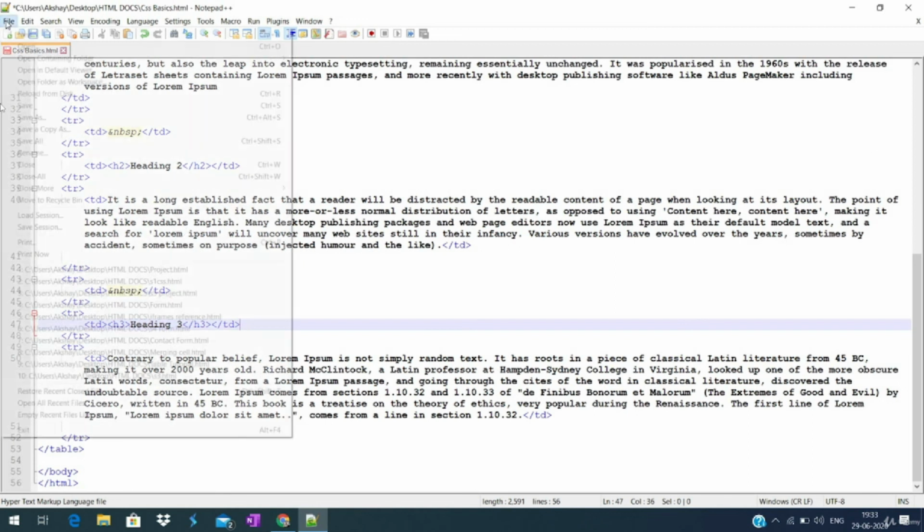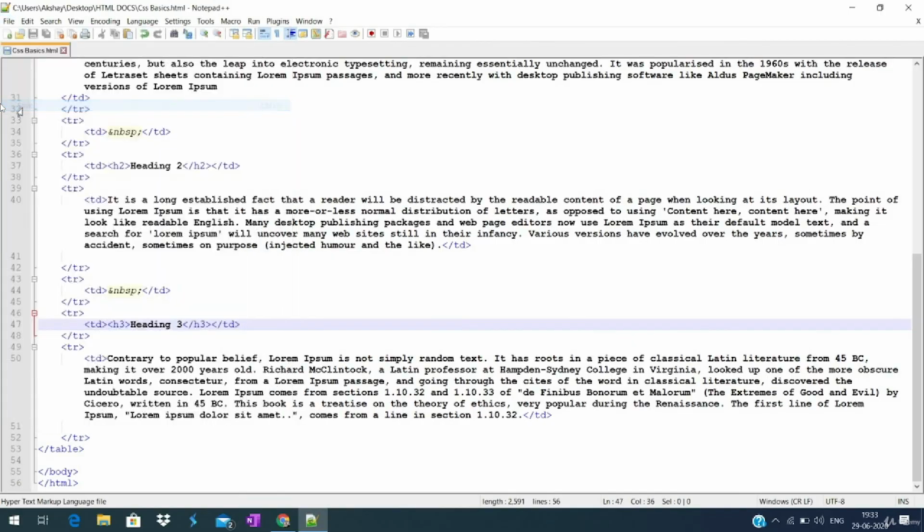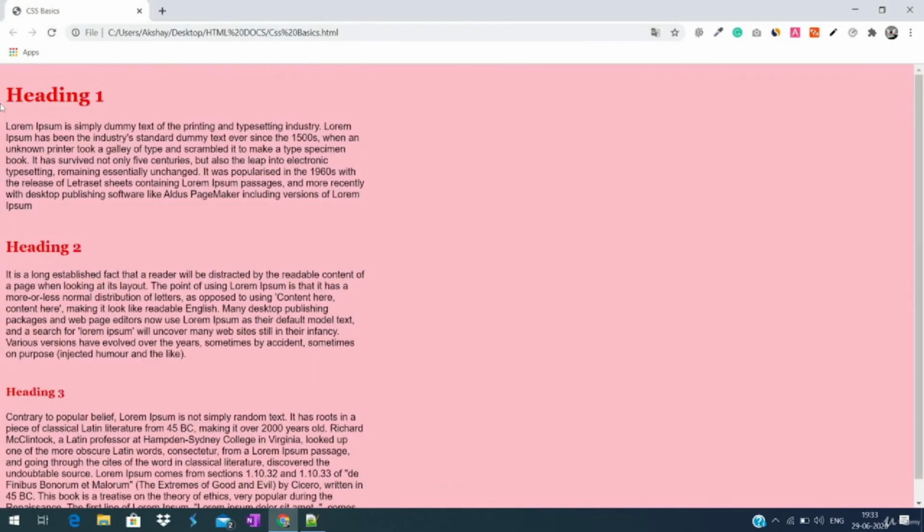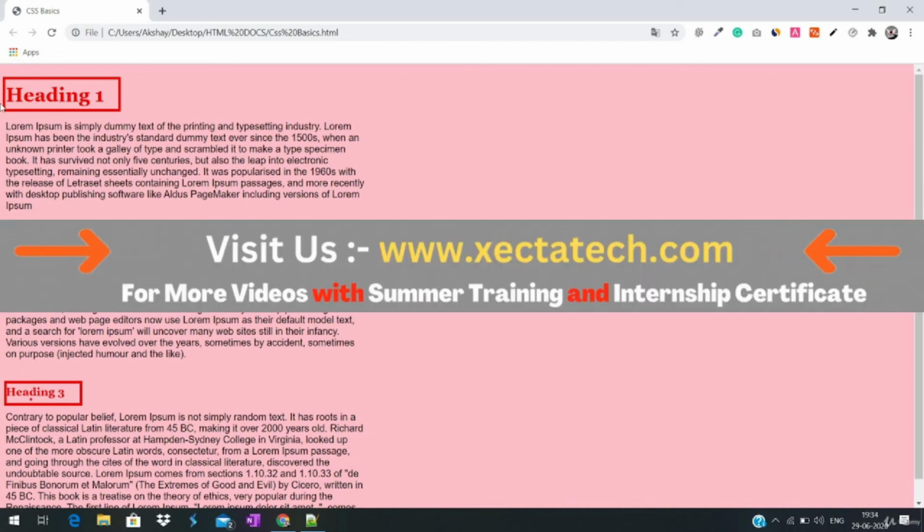Now we will save this file and there it is. Now we can see that the style rule was applied to heading 1, heading 2 and heading 3.